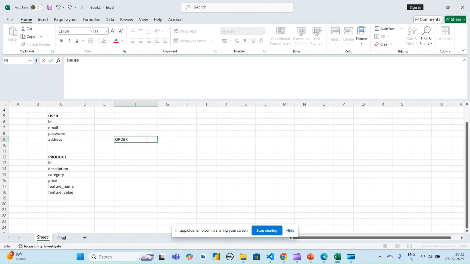order, which lists all the orders placed by the user. And for that, we'll first start with an ID, which is the order ID for each order or each purchase. So every order will have a user. So we put the user ID field, and also a product. So we put the product ID.